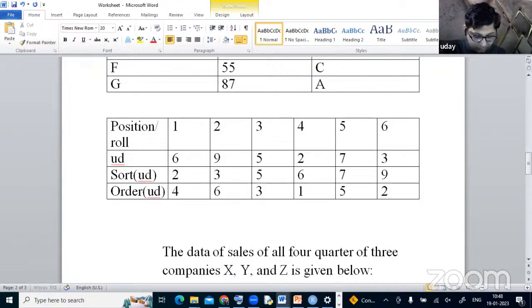I think by roll number you might feel it is easier to recognize. Now, here I have assigned the roll numbers. The first roll number secured 6 marks, 2nd roll number secured 9 marks, 3rd roll number secured 5 marks, and till the 6th roll number secured 3 marks.